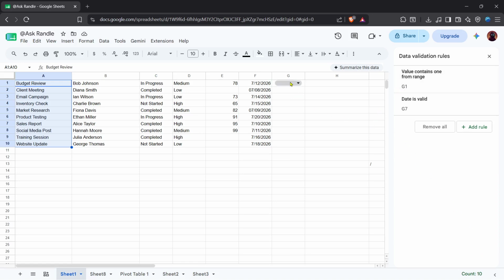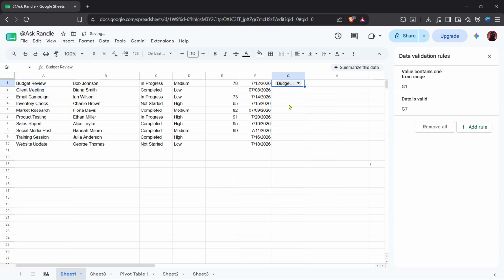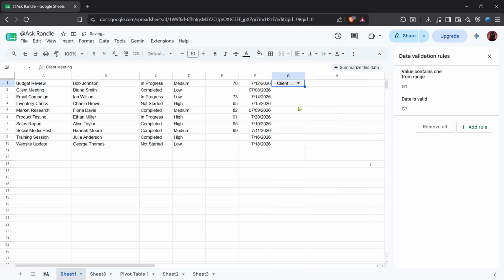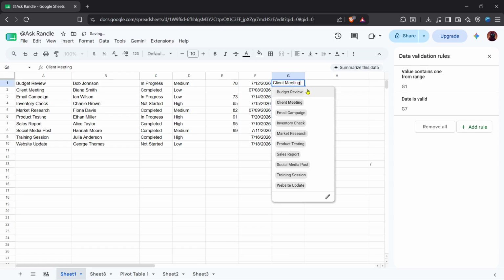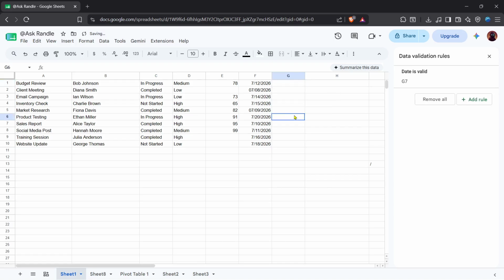If you update the values in that source range later, the drop-down can reflect those changes, which makes this method very useful for dynamic spreadsheets. If you're building dependent lists, this is the foundation you'll use to control what users can select and keep your sheet much more organized.